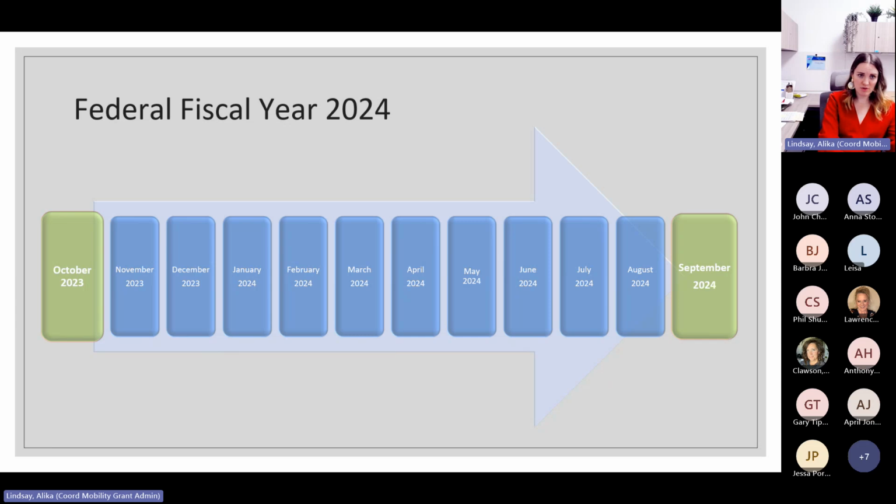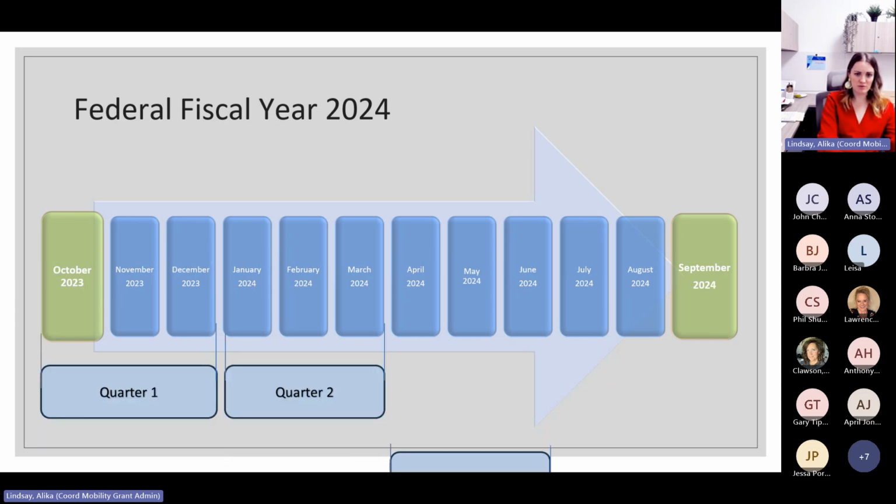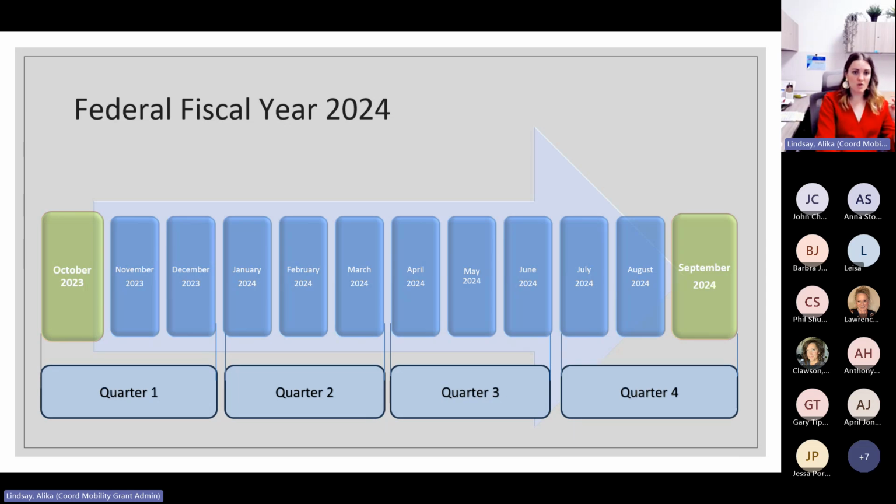Here's an example of the federal fiscal year 2024 again: quarter 1, quarter 2, quarter 3, quarter 4. So this application cycle, you should have 8 quarterly reports, unless your project goes over that. But basically 8 quarterly reports and 8 invoices if you're doing reimbursement for operating or preventive maintenance.